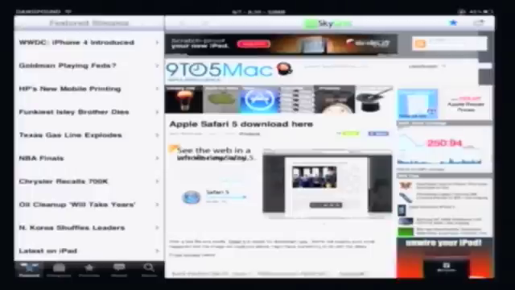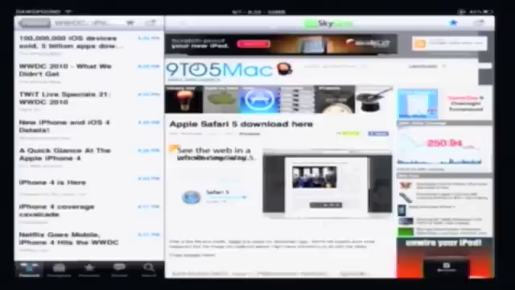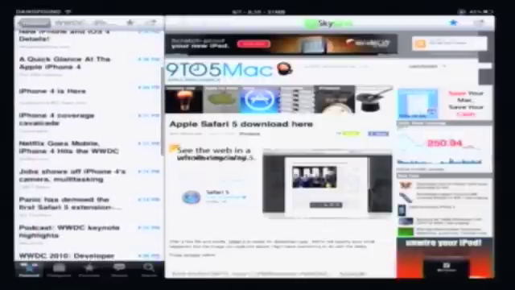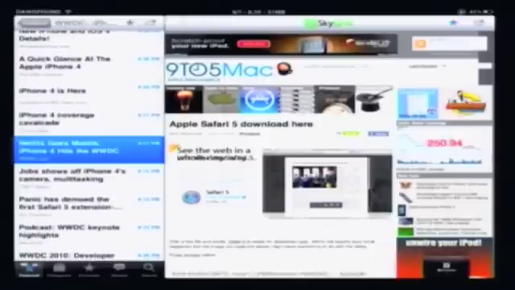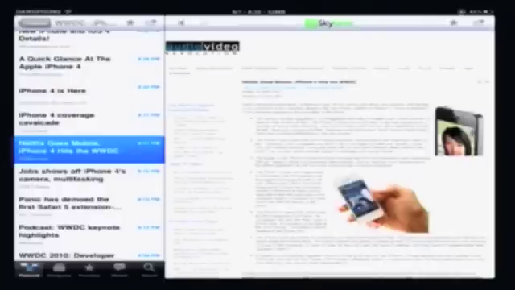You can see the WWDC just happened today. It started today. And this is all of the articles that talk about the iPhone, and it's being released with iOS 4, which they changed it to. So here you see all that. You could kind of pick one and just click on it. Netflix goes mobile, puts it on the iPhone 4. That's kind of big news.